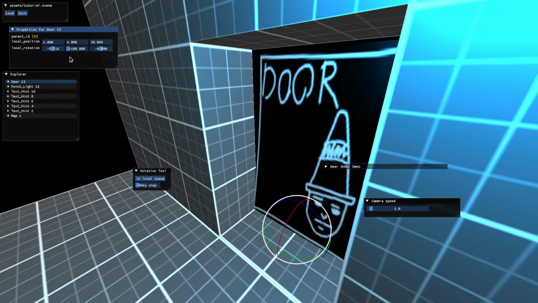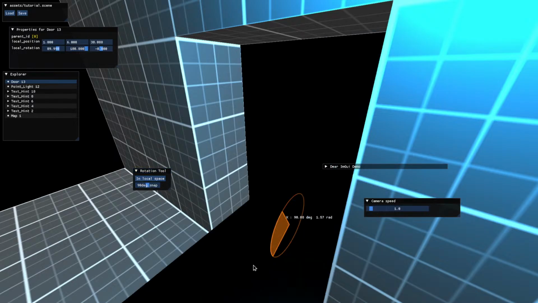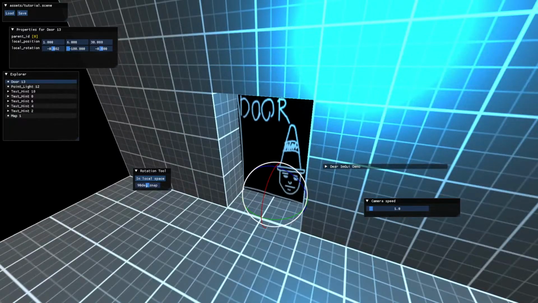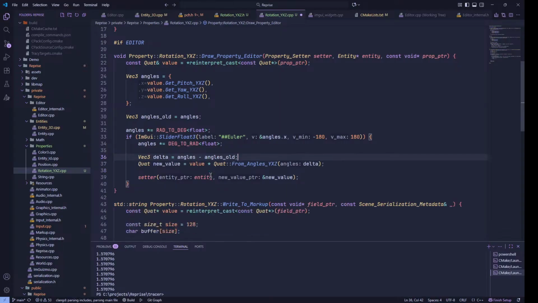We do it with deltas. Here, turn on snap. 90-degree snap. That's awesome. Okay. Cool. So we got this thing.